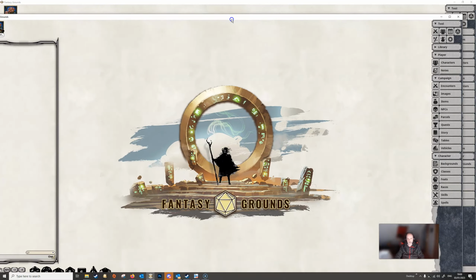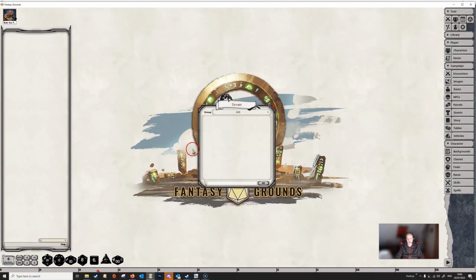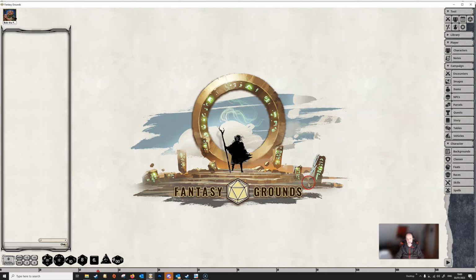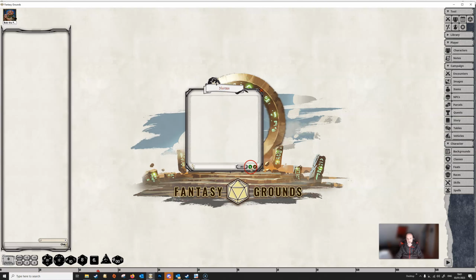So if we have a look at the player's view now, just to emphasize the point, if we bring up story entries for players, you can see there's no green add item button down at the bottom here. It's the same for tables, vehicles, whatever you go to, you will not see a green plus at the bottom. However, if we open notes, then we do see we've got a green add item button, which means that the players can create notes. So this further emphasizes the fact that notes are really a player tool rather than a DM one.